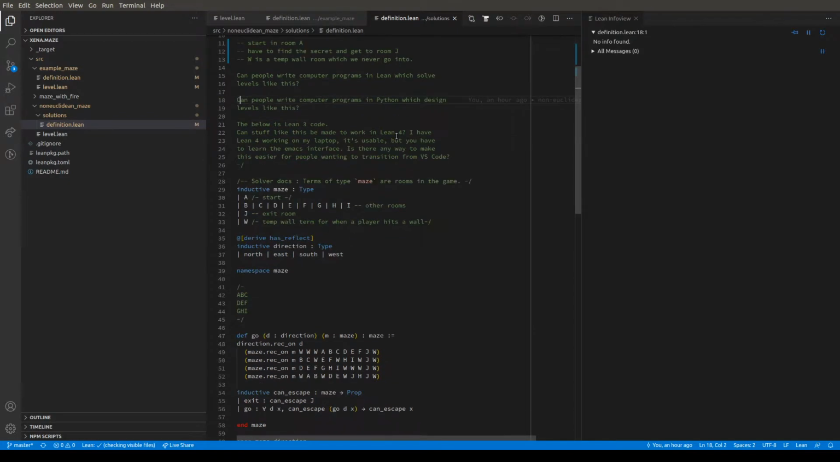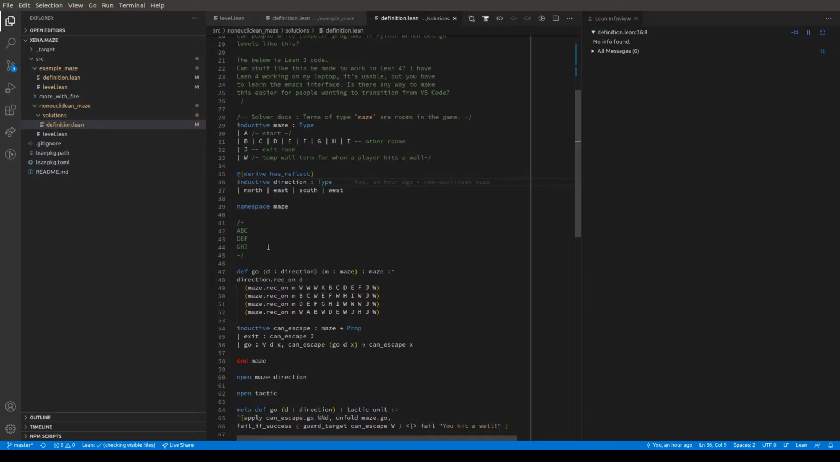So here's how I made it. I made maze an inductive type. So this is the type of rooms. So there's rooms A, B, C, D, E, F, G, H, I, and then there's the exit room J, and then there's the temporary wall room. And then we made a direction, which is north, south, east, or west. And now here's the map of my maze.